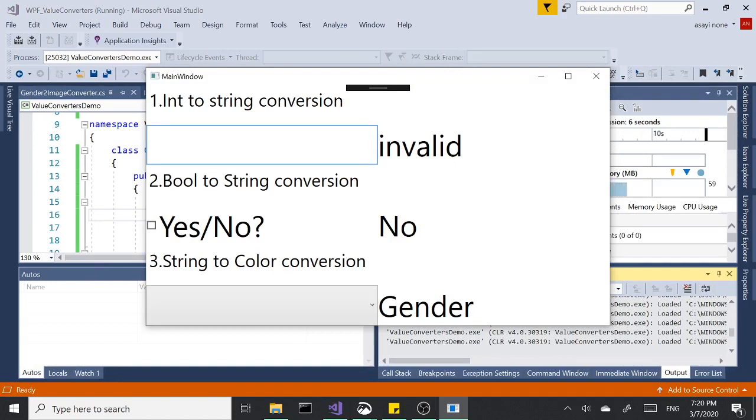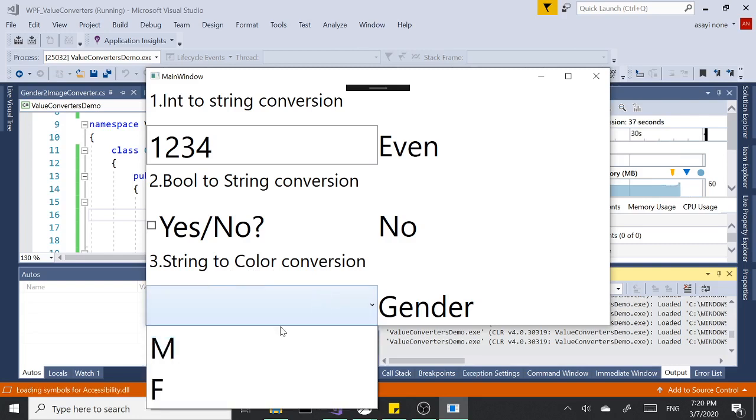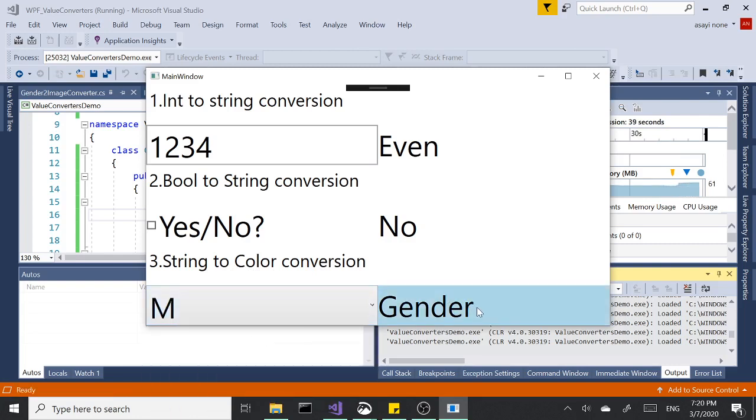The first one will convert an integer value to a string and display, when we type in a number, whether it's an odd or even number, okay? And the second one is a Boolean checkbox that's going to display yes or no for us. And the third one is a color string to color conversion. So when we select a gender, it's going to display the color for that gender we selected. Okay.